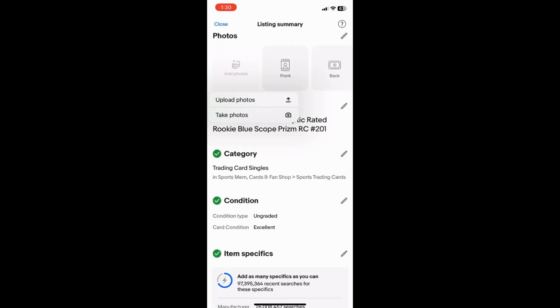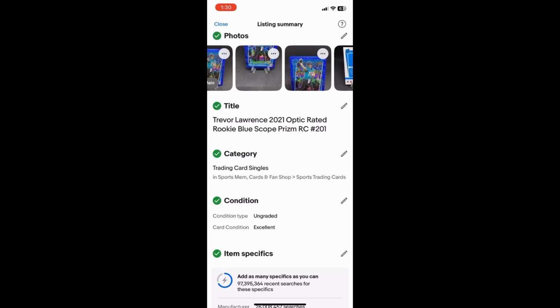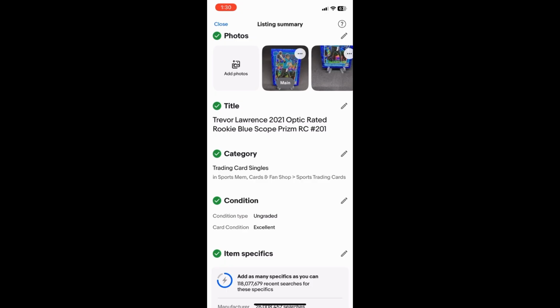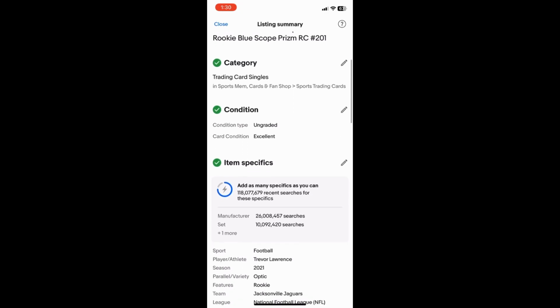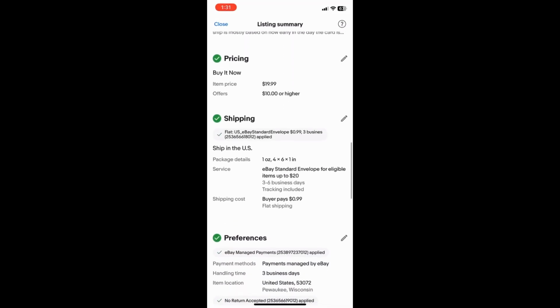So then I need to click add photos at the top, and once you have the photos, just wait for them to load, and once they're all loaded in, you can check your listing one more time. You can look at the title, the condition, maybe item specifics if you have anything you want to change, the pricing, the shipping, and just make sure everything is correct.